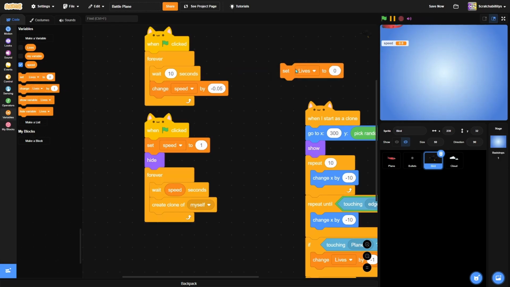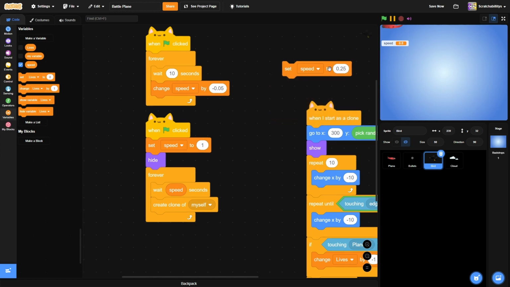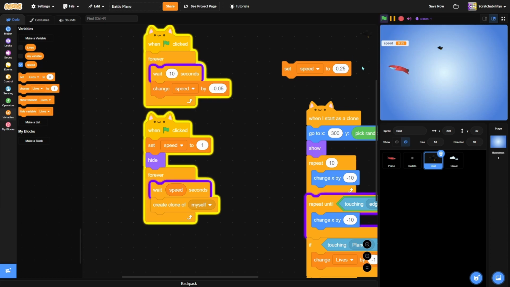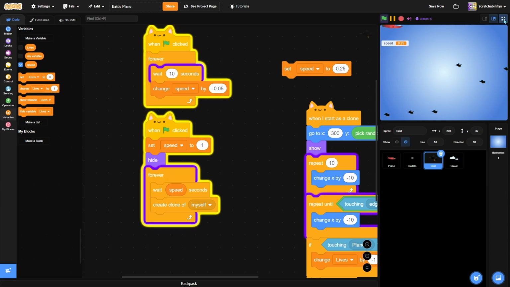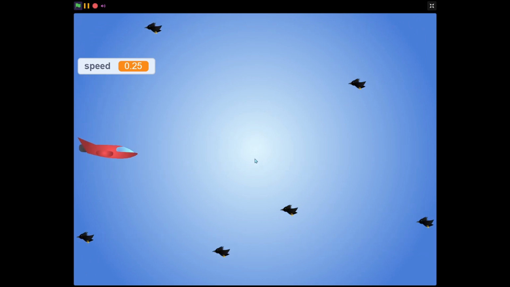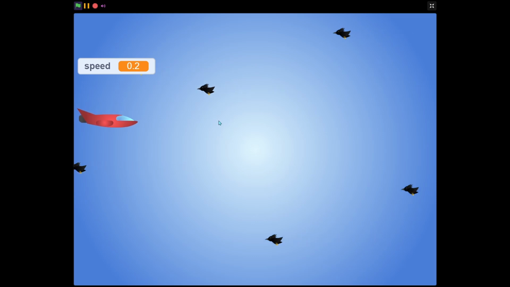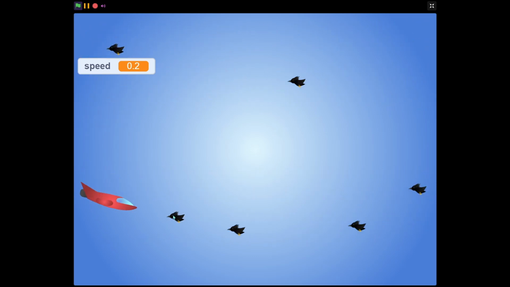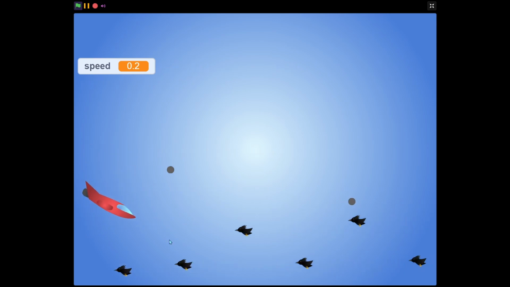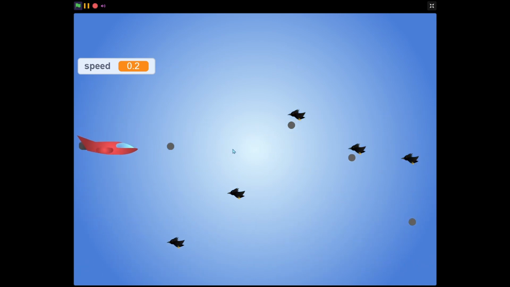Let's go ahead and set speed to 0.25. What would that look like? And now you can see the birds are going way faster. If you want, you can make the speed variable change by a bigger number to make them go faster quicker, which I'm probably going to do.